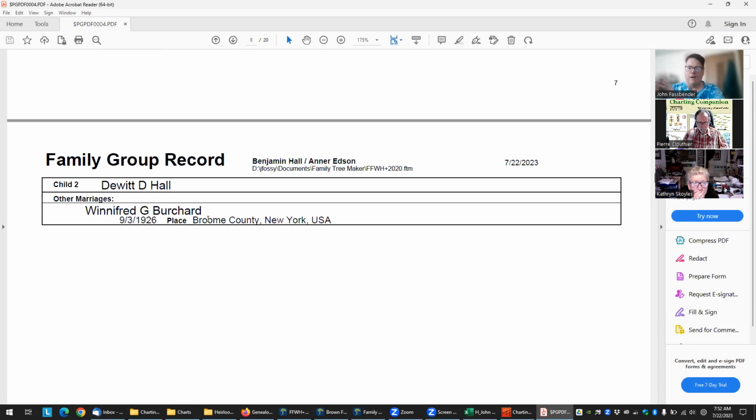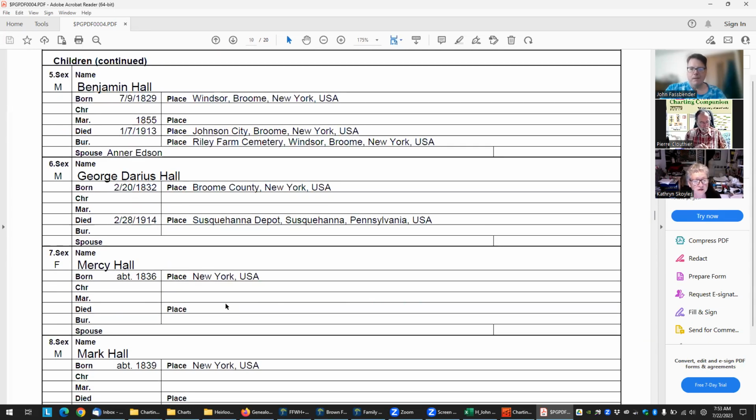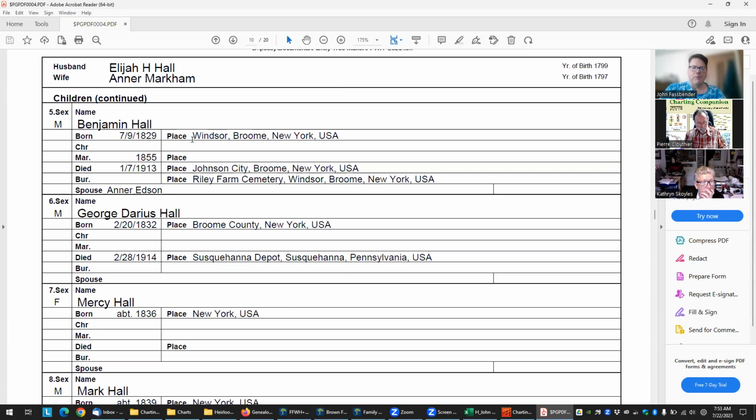You can do it for all the ancestors or all the descendants. So you can bulk create family group sheets. That saves a hell of a lot of time. And this is great for bringing out to a reunion. I don't know here when Mercy died, or even exactly when she was born. I just got an "about", so that's probably from a census, so you could write it in or say, oh, I know she was born in Buffalo, New York, or wherever. Probably wasn't Buffalo, it was probably Windsor.